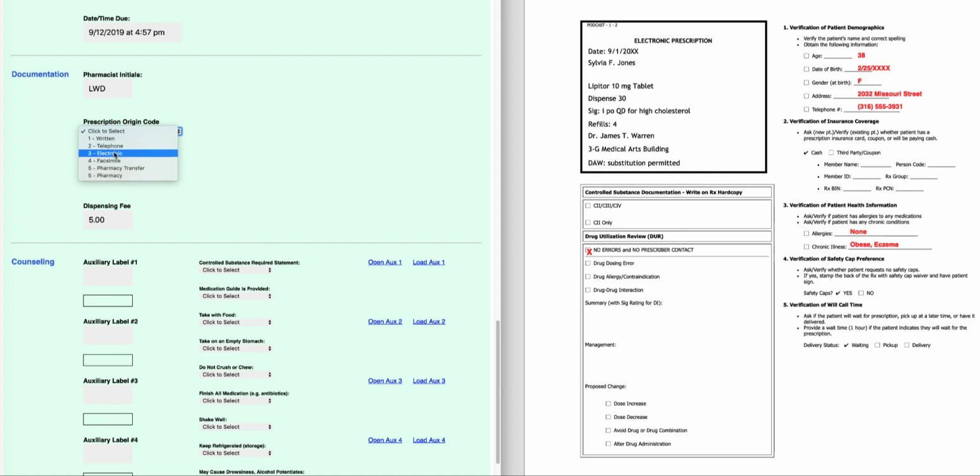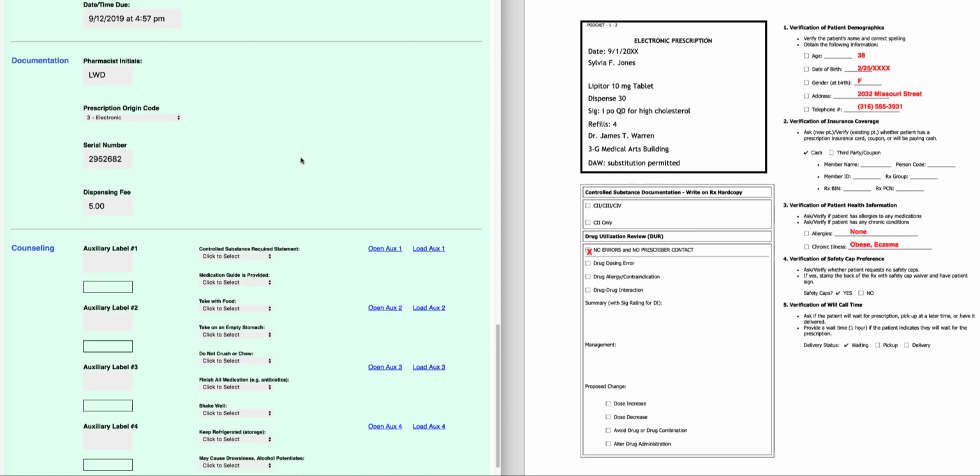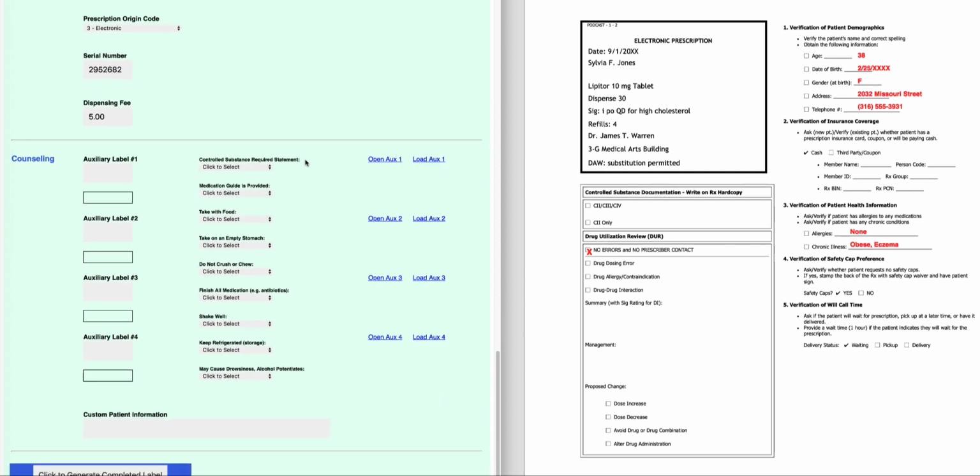But our patient, we said this is an electronic prescription. Serial number is the prescription number. The computer will put that on automatically for you. It also will do a dispensing fee automatically of $5. So the rest of that will be filled in for you. All right, we're coming down to some important information as it relates to the auxiliary stickers.